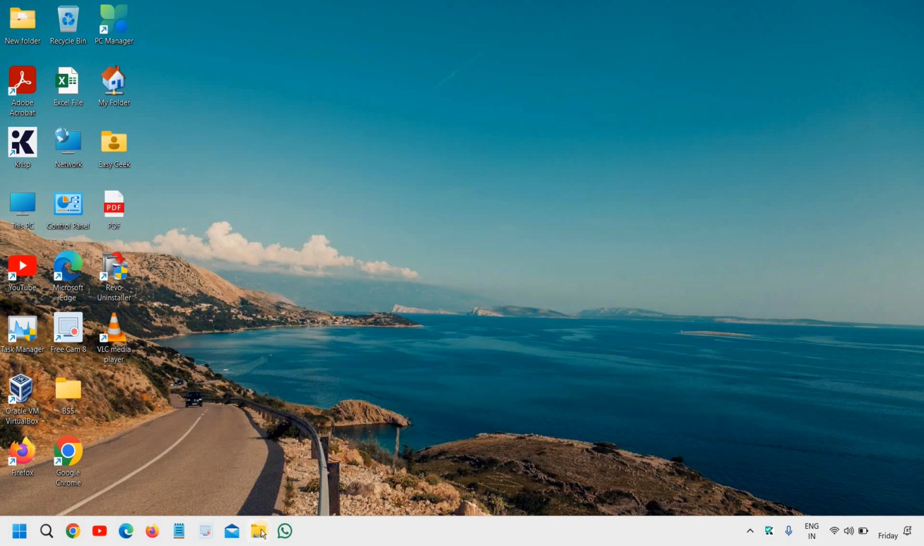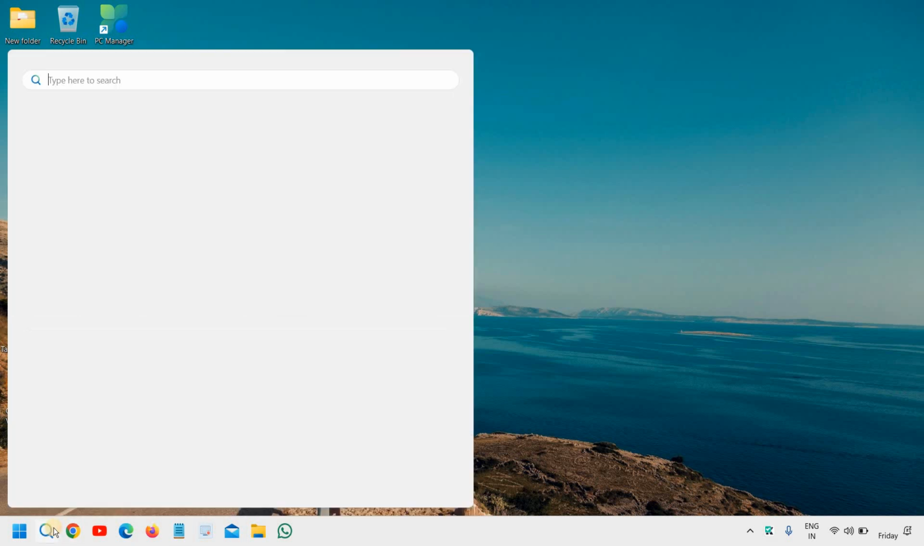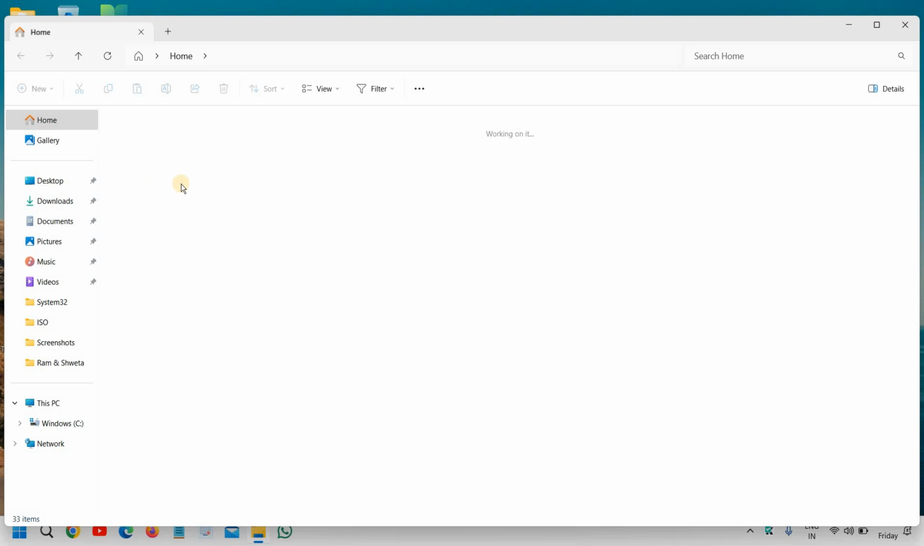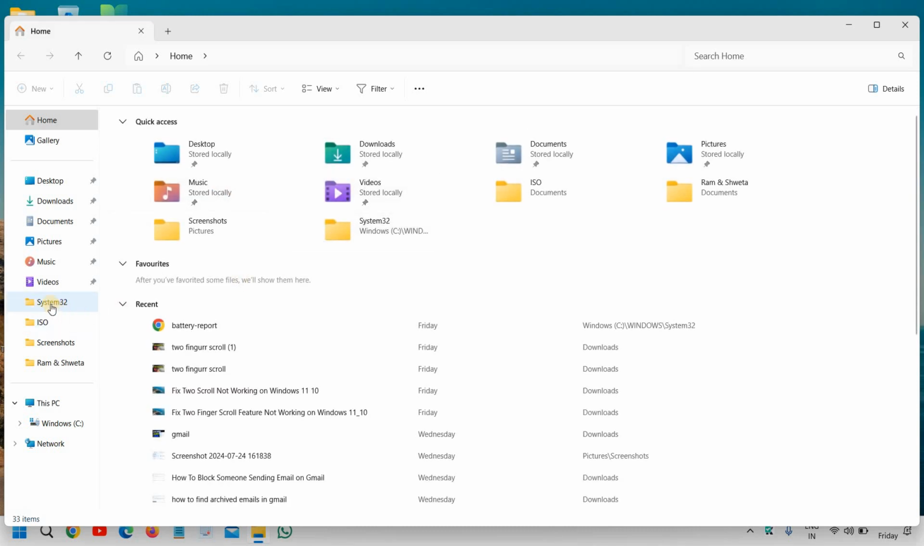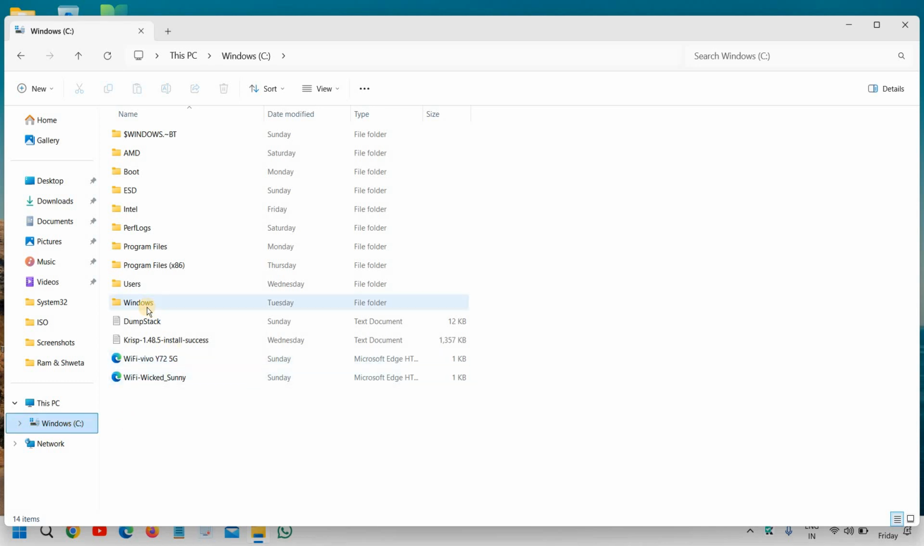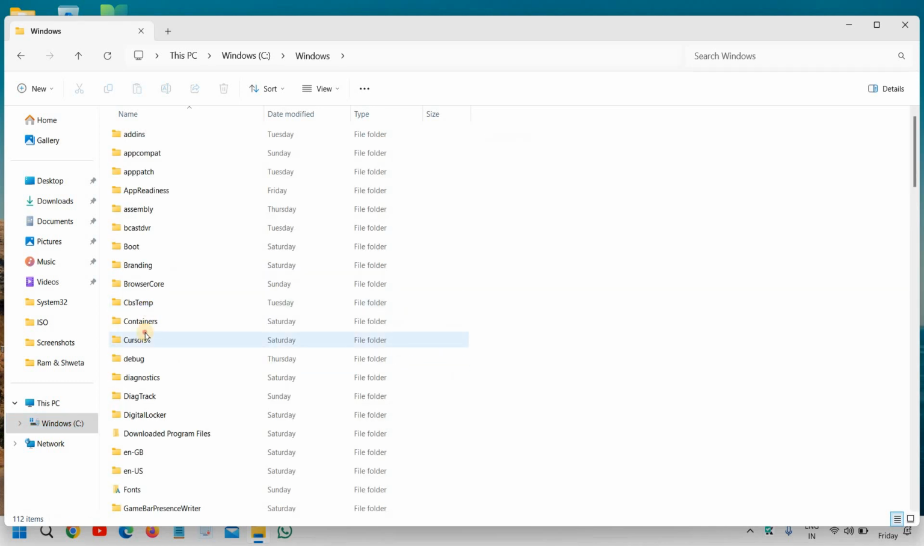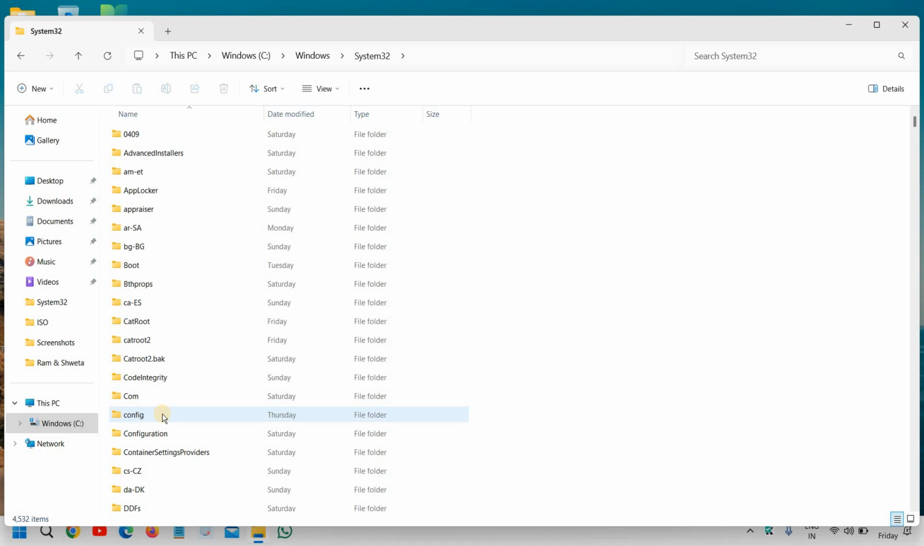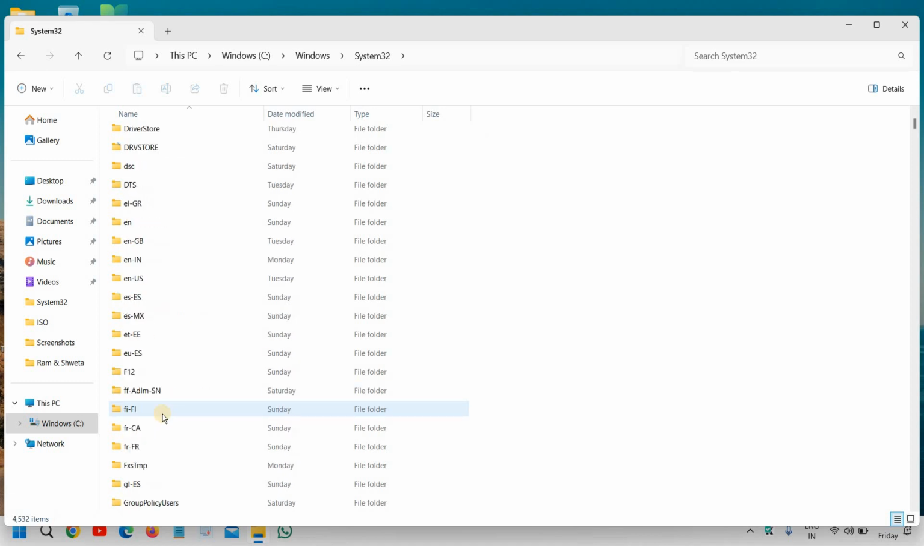So here I'll open the file explorer. You can search file and you will find file explorer. And you can go to the System 32 or you can simply go to C, then Windows, then System 32. So type S and look for System 32. I have found it. And then we are looking for.